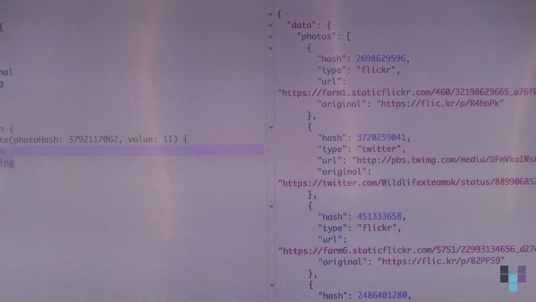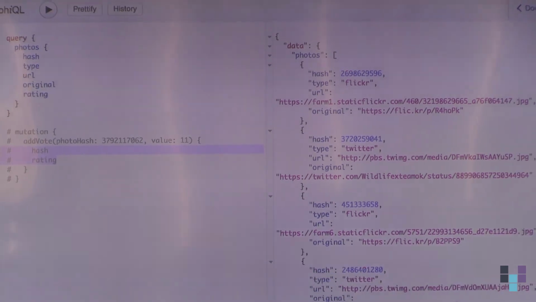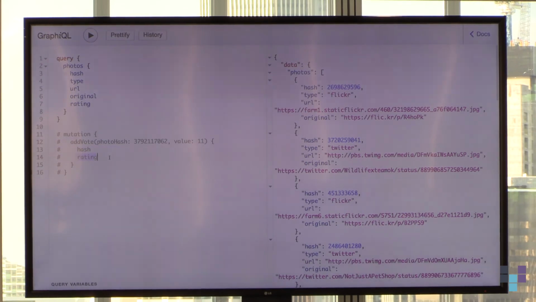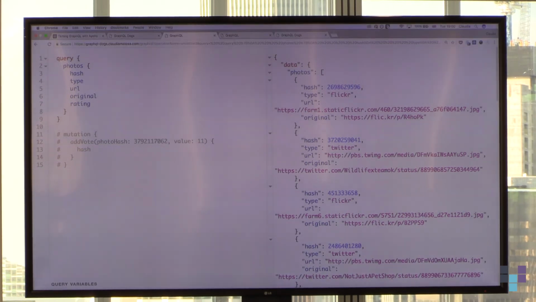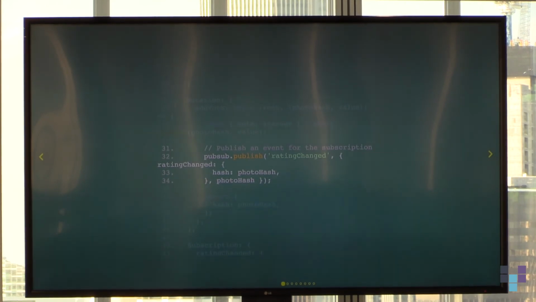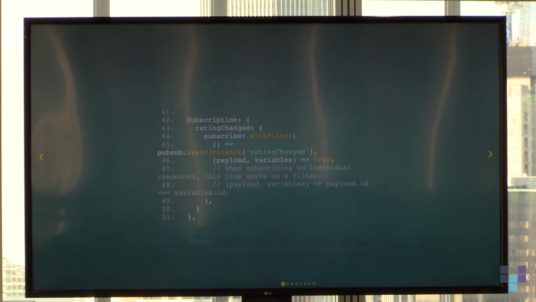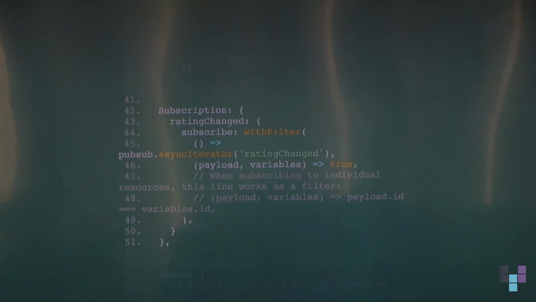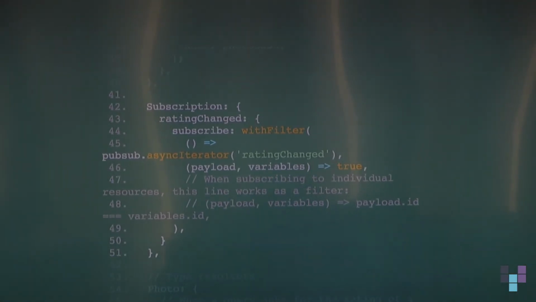The rating will resolve differently. We'll resolve it separately because we may not want it. And I'll show you in a bit. And then we publish an event for the subscription. So if someone is using the app, they will see the updated rating. Subscription is a little bit more complicated. I'm not going to go through this. But it's just defined the same way. Subscription, and when a rating, you want to subscribe to rating changes, and then you run your code.